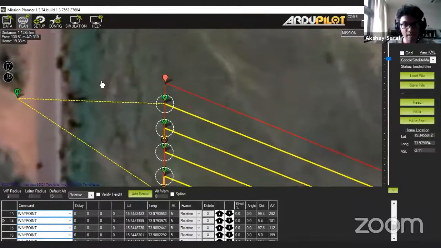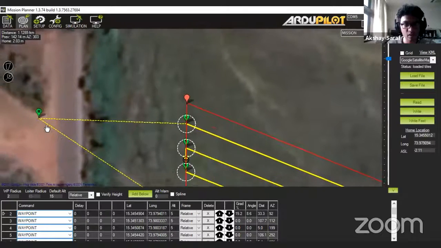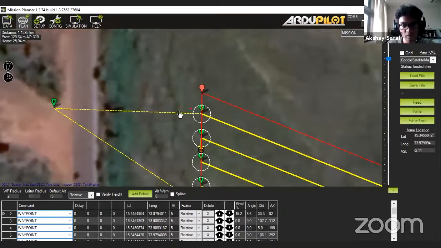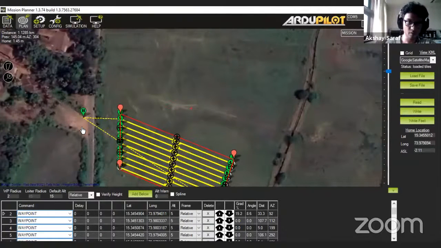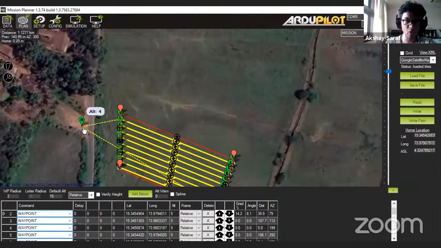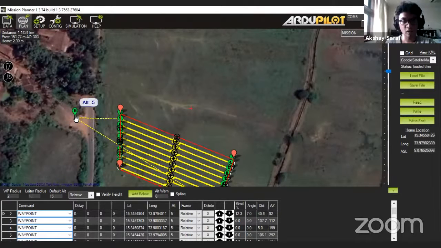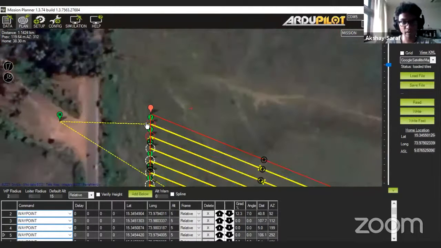Because I had selected the top left first, the drone will move to the top left point first. This point here is the home position. In this case, this is just a dummy home position. In reality, it will be the point where the drone will take off. So let's say the drone will take off from here. It will first move here.